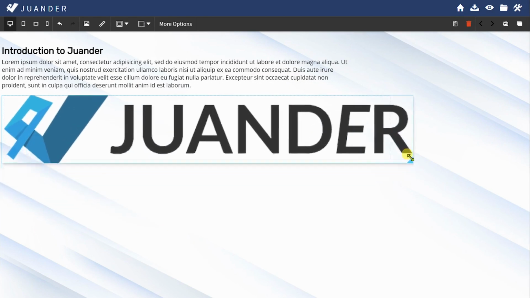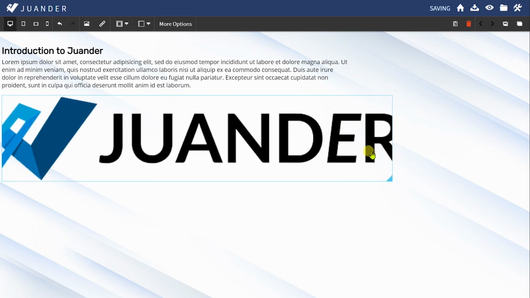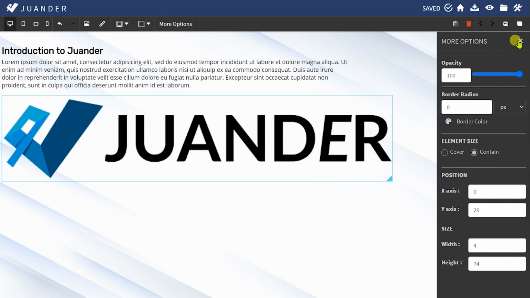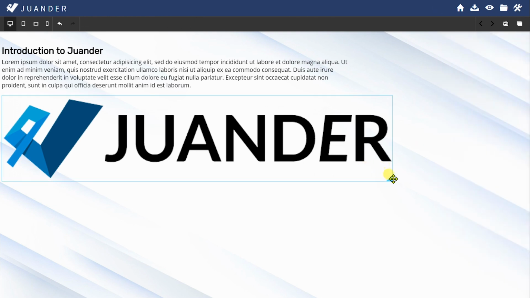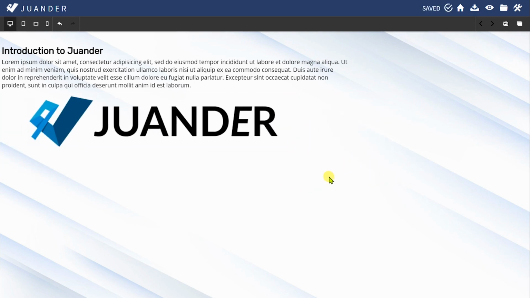You can just resize the image, or you can use the more options and then contain, so it will automatically show all the parts of the image. You can resize as you like. So that's how you will add an image.